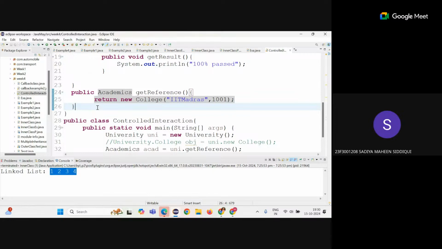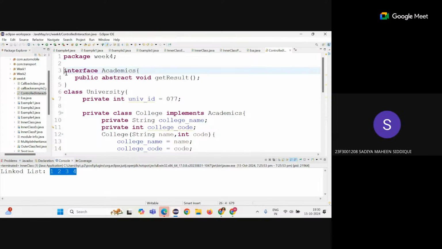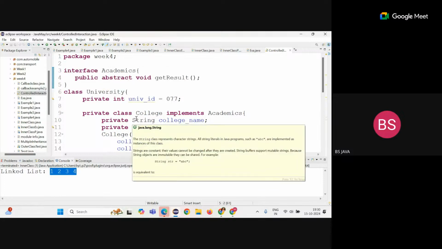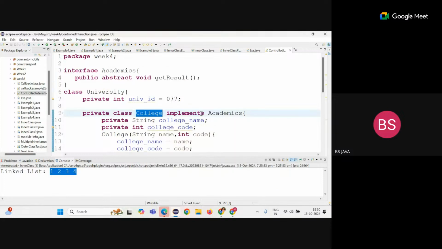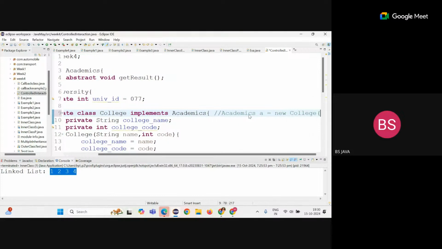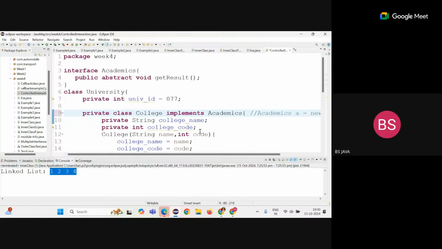Ma'am, but this academics is outside the college class. Yeah. So academics is a normal, let's consider it as a public interface. Now, private class college is implementing academics. So now we have the provision to create an object like this: academics A is equal to new college. This we can do, right? Because a parent class reference variable can point to a child class object.